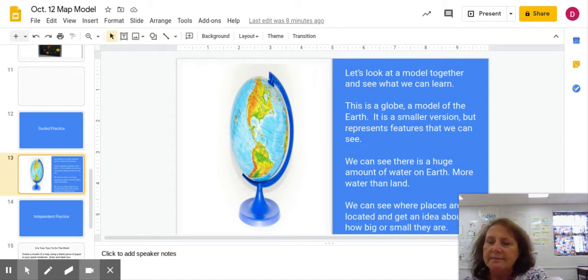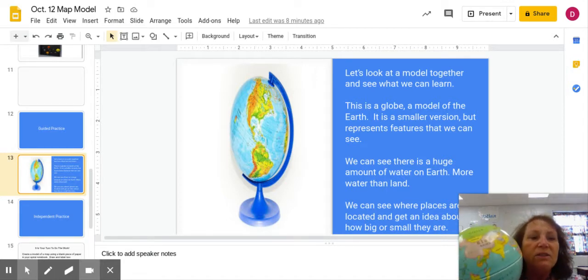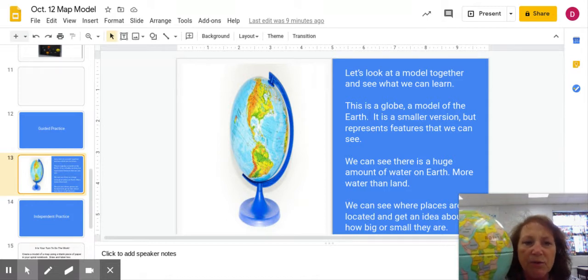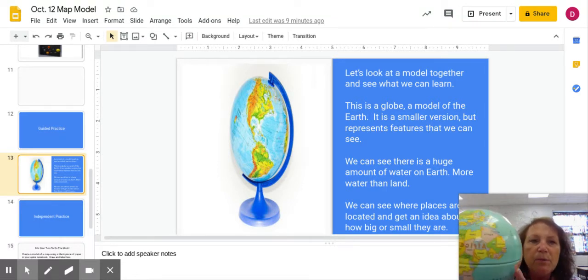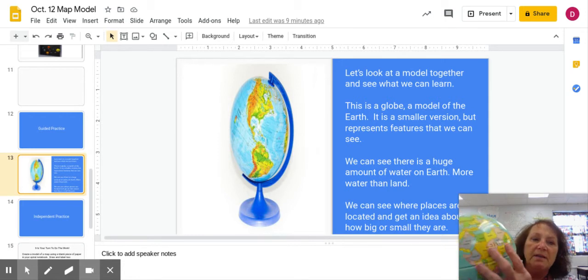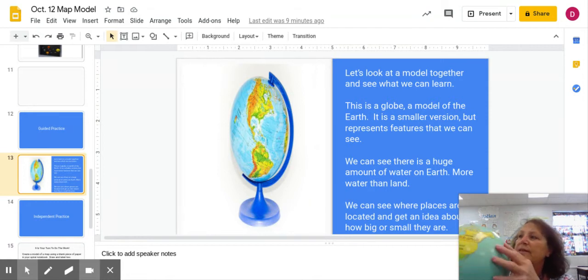And then I want you to think, let's look at a model together and see what we can learn. This is a globe, and we know it's a three-dimensional model of the earth. It is a smaller version, but represents features that we can see. We can see there is a huge amount of water on earth, more water than land. And all of this water is salt water. And then the water that's going through the countries, the continent, those are rivers.